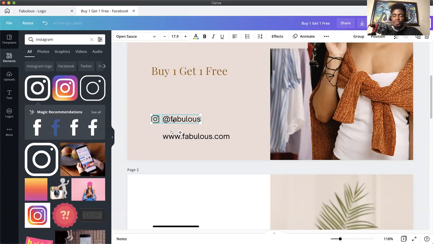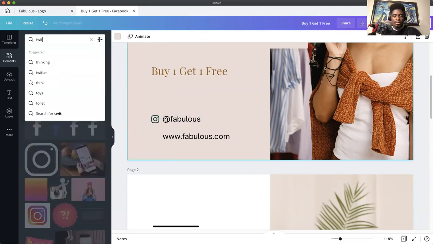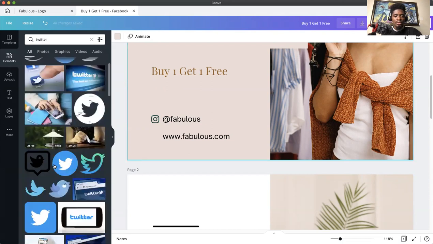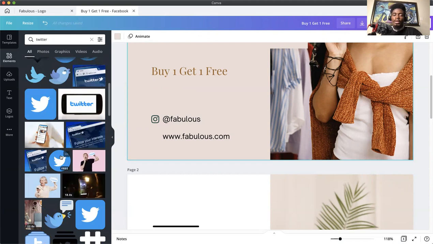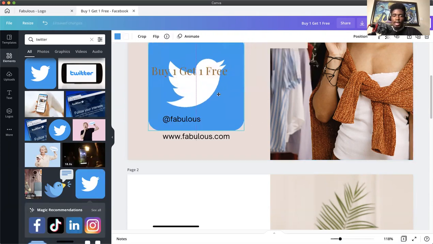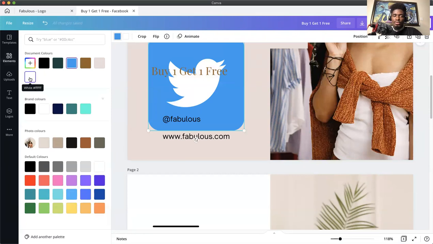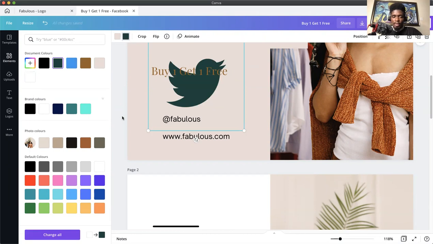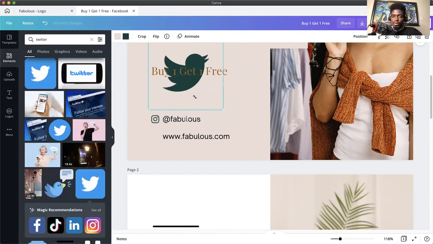I'm assuming that we have the same handle for Instagram, Facebook, and Twitter. So I'm just going to do Twitter. I want to find the one we can change the color. Okay, so if you're using a free version and you can't change the color, you need to have these things uniform. So we can change the color of this to the background color, and then change the white of the tweet bird to green. And that's what we're trying to achieve.